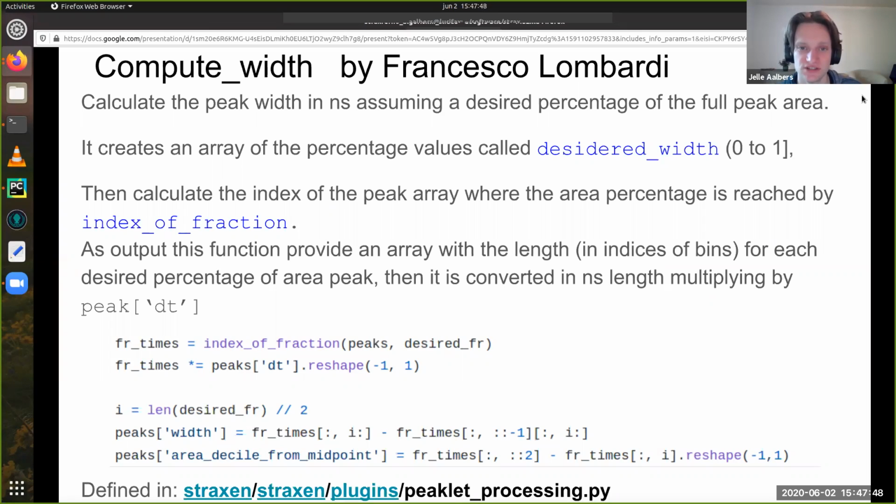It's fine, Francesco. I think you made clear what the function does. Yeah. In any case, at the end, just make the sum of each bin calculated until reaching the final length. This is my understanding. Okay, thanks, Francesco. Any questions on compute width?